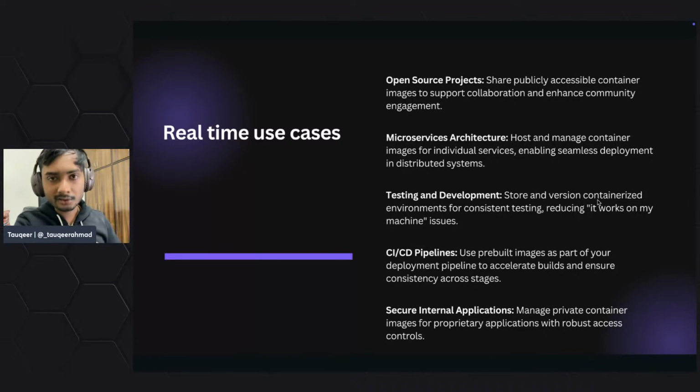So what are some real-time use cases? Obviously, most open source projects are building their images or containers. So where are they stored? Some of them are on Docker Hub, and it's also on GitHub Container Registry. These days, since the code is being deployed over GitHub, developers are moving towards GitHub Container Registry. Obviously, with Microsoft's architecture, there are a lot of services moving around all of a sudden.